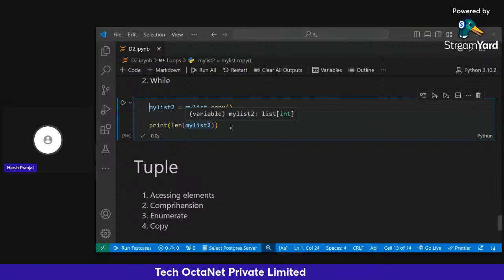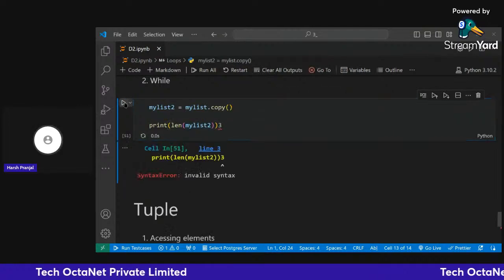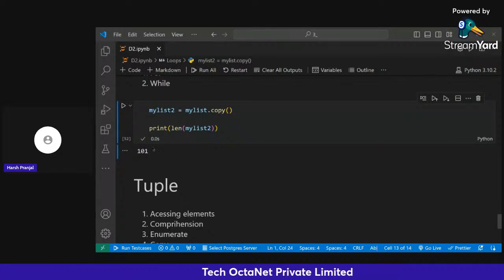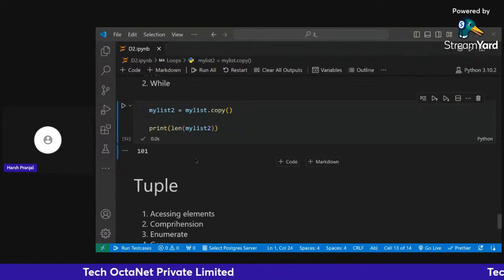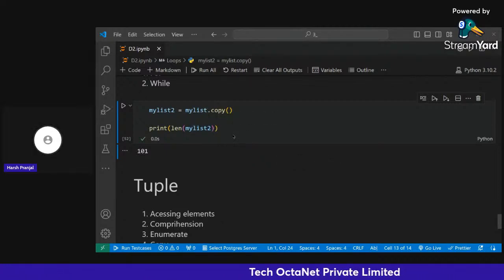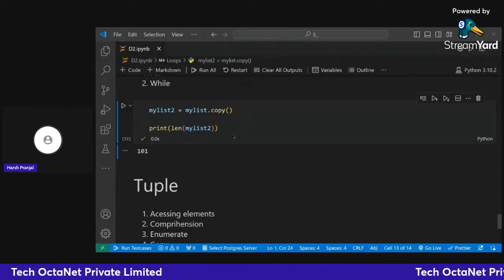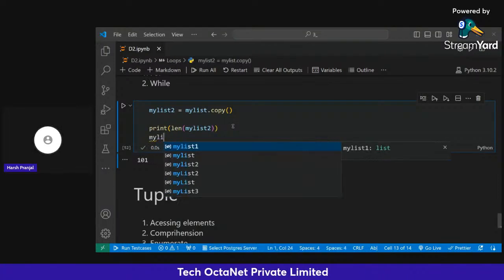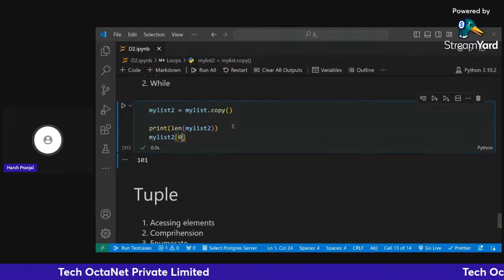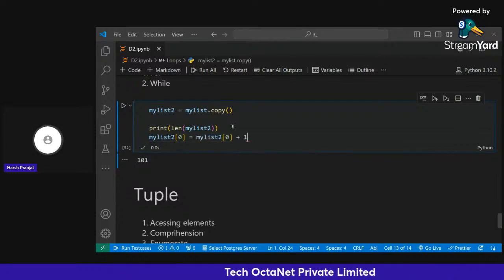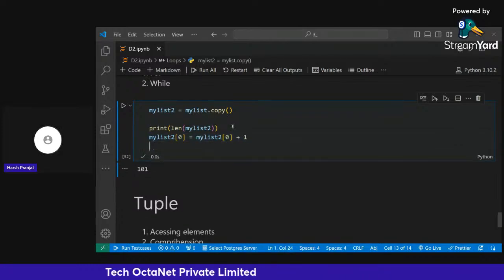Suppose my list 2 contains a total of 100 elements. Sorry, 101 elements. There is a requirement to visit each and every element, and suppose you have to increment each and every element by 1. That means you have to do something like this: my list 2 index number 0 is equal to my list 2 index number 0 plus 1. Increment each and every value by 1.